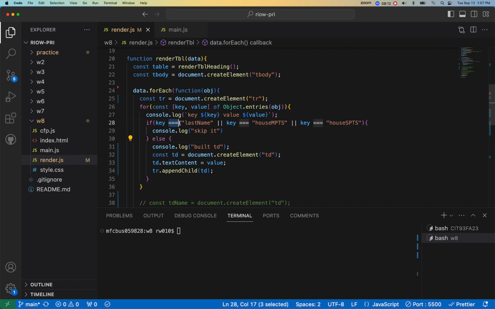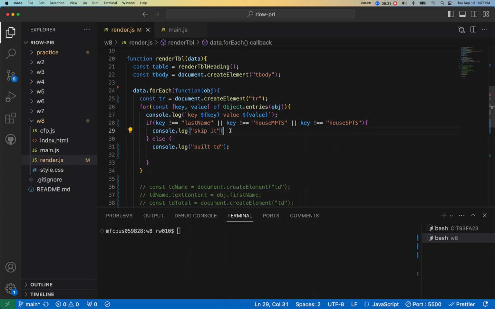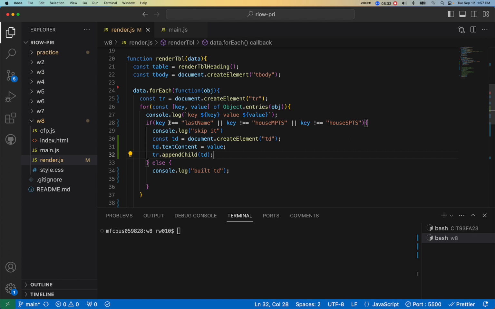So we're doing strictly equals here. So what would happen if we say not equal? Then could we take this logic here and just bring it up here? Because now we're just flipping it. Not says not equal. So if it's not equal to any of these, then we'd want to build it. Now in that case, we could drop this.